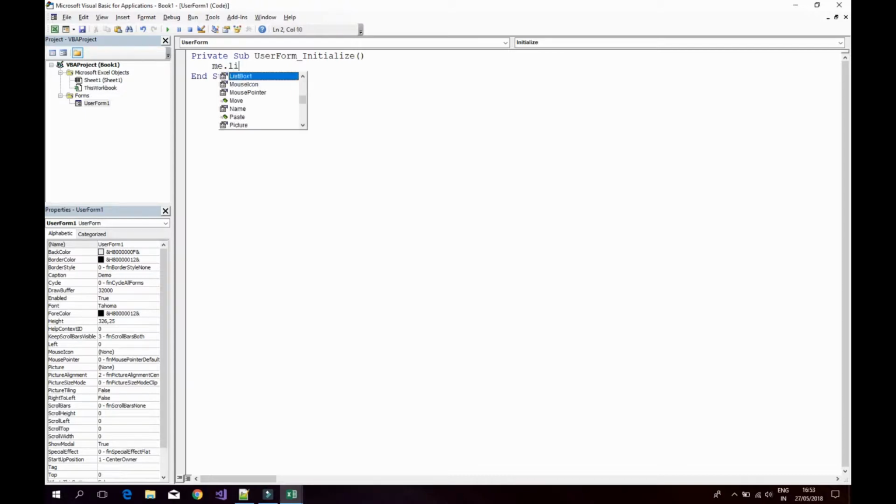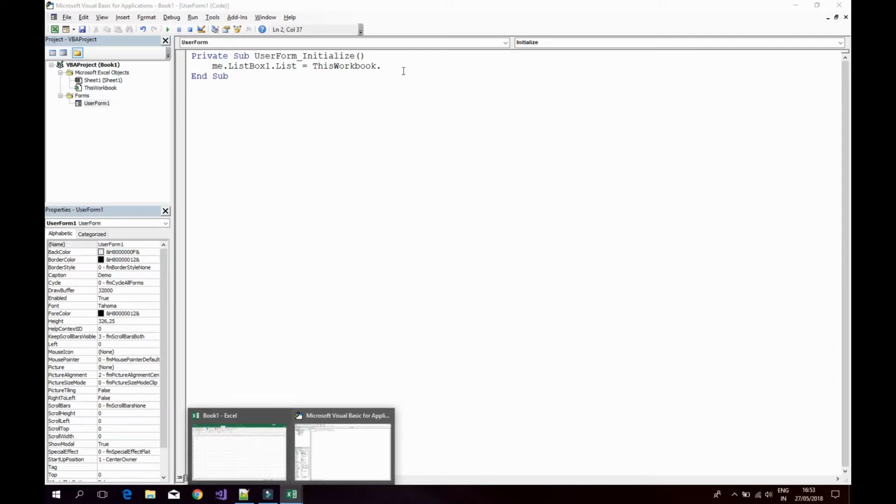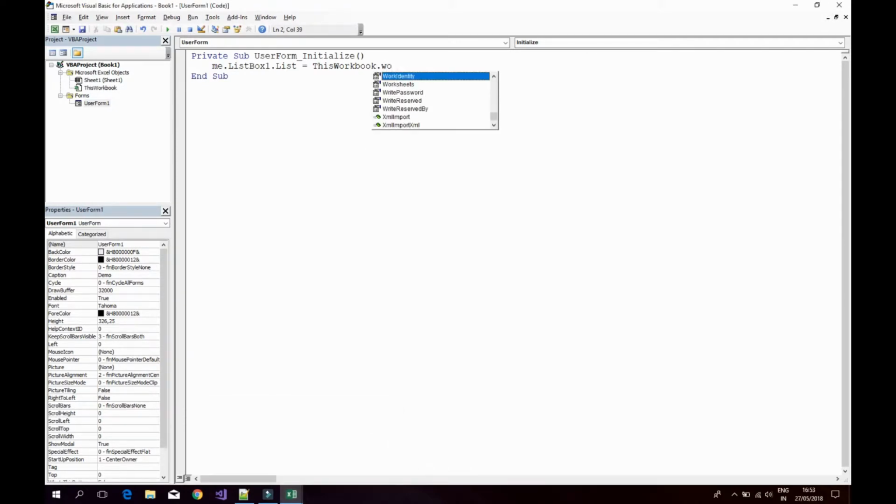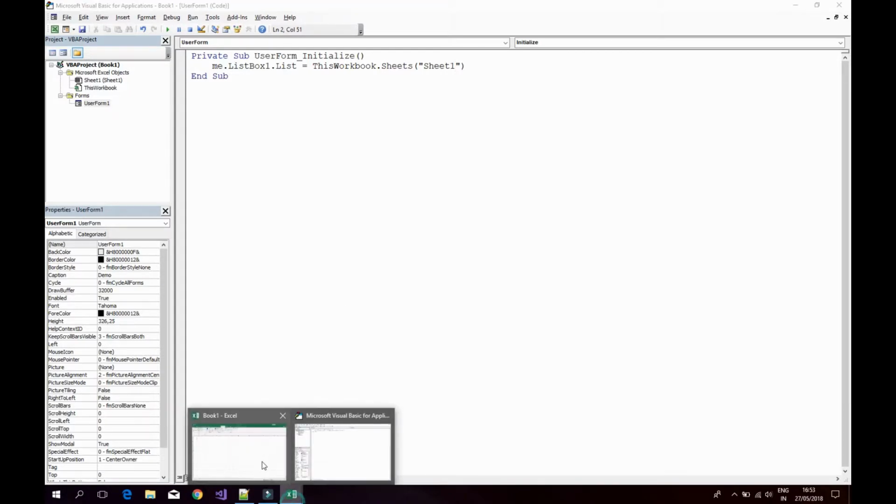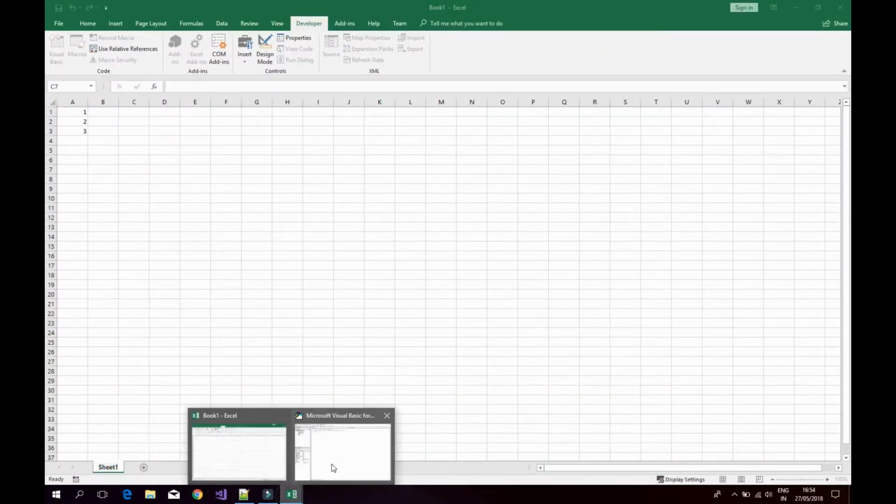First we have ListBox1. Me is nothing but the user form, so Me.ListBox1.List is equal to ThisWorkbook. ThisWorkbook means whichever workbook the code is running in, that will be this workbook. So for this particular example, Book1 is ThisWorkbook.Sheets. Our sheet name is Sheet1, so Sheet1 is this one. You need to give it in double quotes.